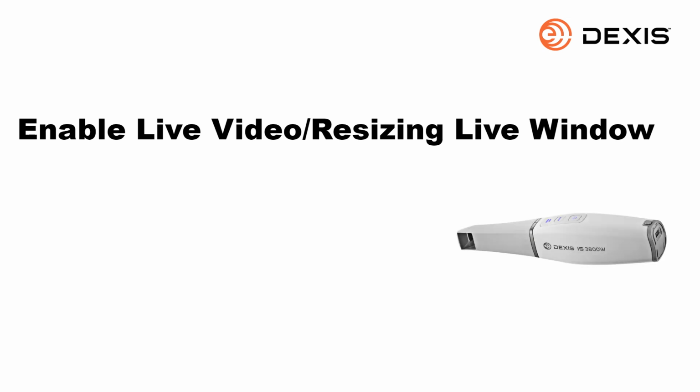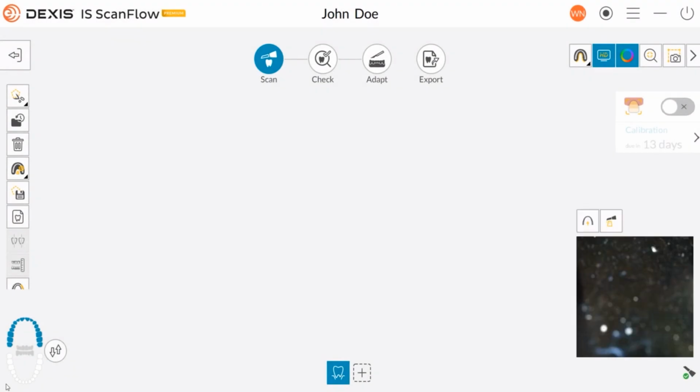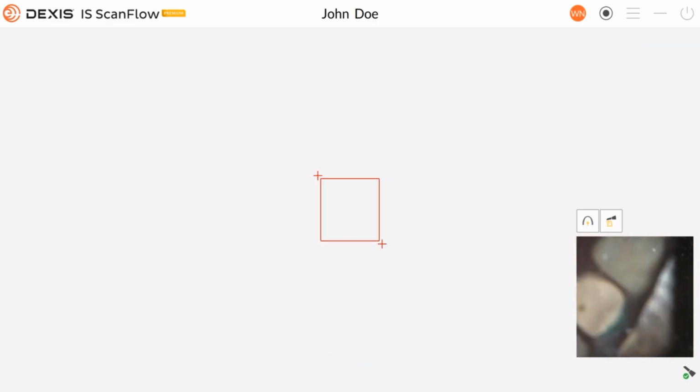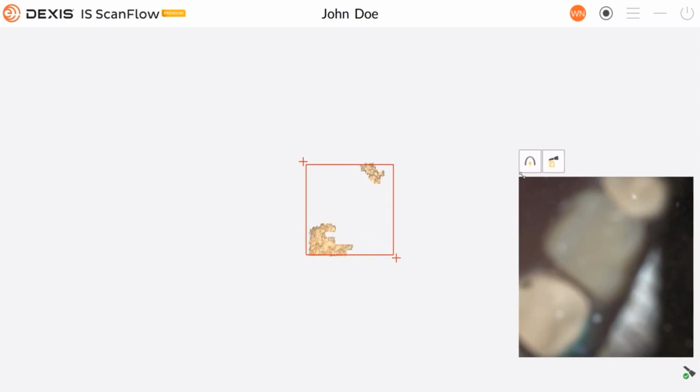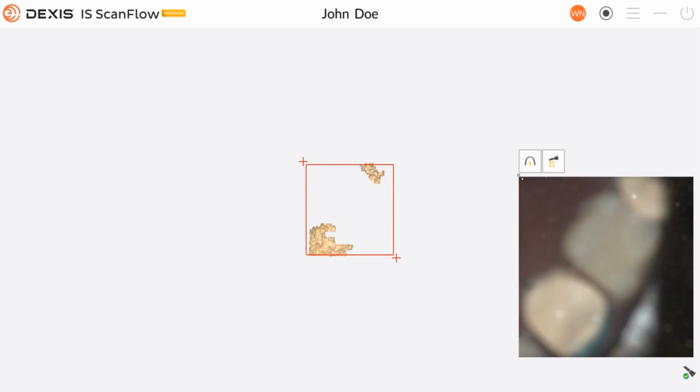Enable live video and resizing the live window. To activate the live video, pick up the scanner and press the power button for 1 second. If you would like to expand or shrink the live video window, grab the top left corner of the window and drag it out to expand it or drag it in to shrink it.